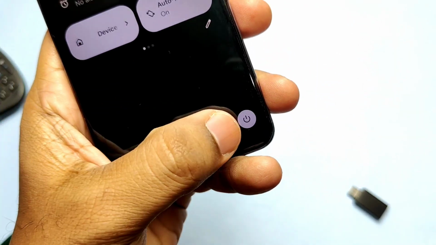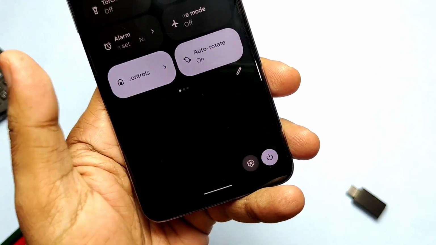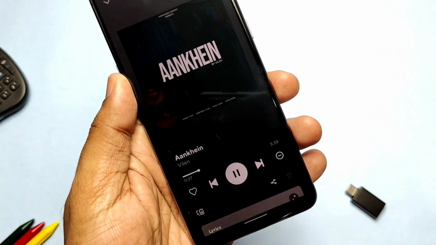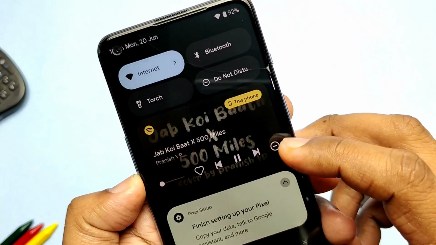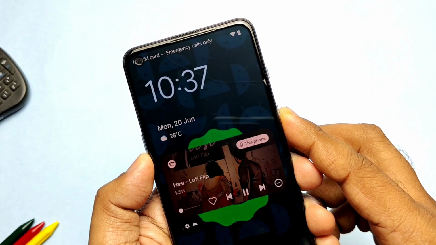First change is when we slide down the quick setting panel, now the settings and the power button are available at the bottom of the panel. Second, if you play any music, now we get the new ongoing persistent notification in the panel, which has bigger media art with new forward, back and pause buttons. This is similarly visible on the lock screen.